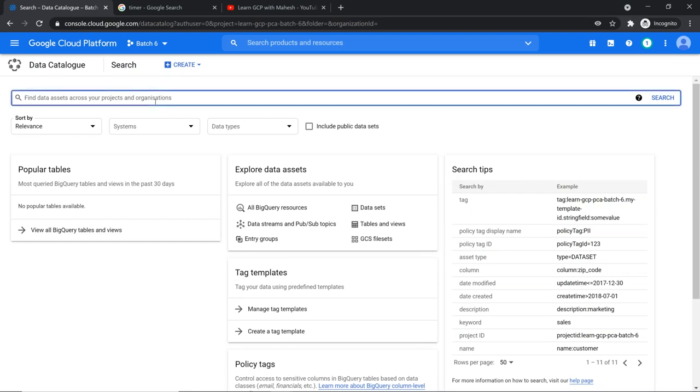The cool part is the search. You just search it and you will get the necessary results. There are some search tips which they give here. For example, if you have a column in your BigQuery table, you can search for it. Or if you want to search for a project.